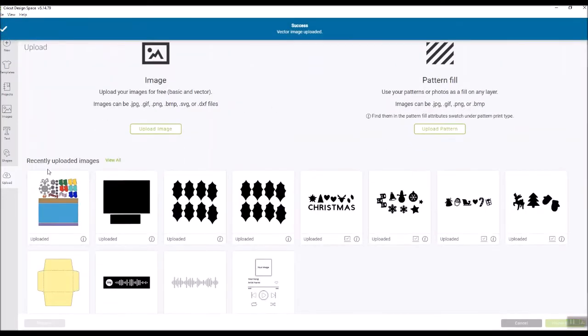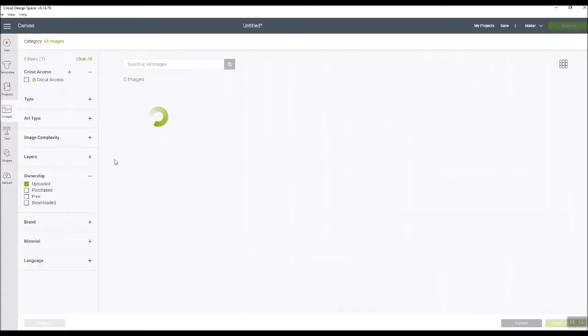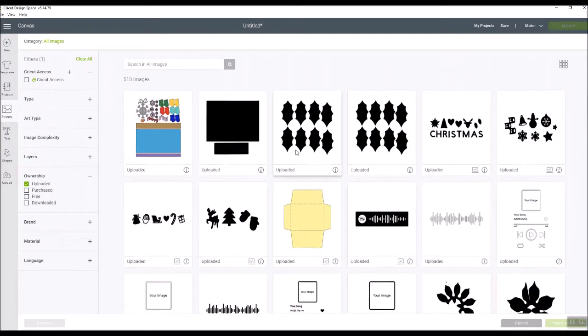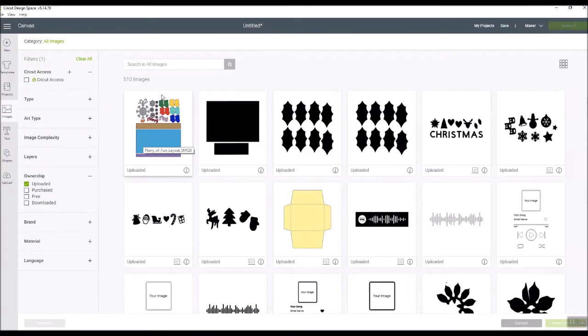Now you're going to see here where it says recently uploaded images, and it will show you just a few things. And what happens is people panic when they see this and they say, what happened to the SVG file that I just uploaded? If you click view all next to where it says recently uploaded images, it is now going to show you everything that you've ever uploaded. And then you pick what you want to put on your Design Space screen. So we're going to pick this layout that we're going to work with. I'm going to say insert.